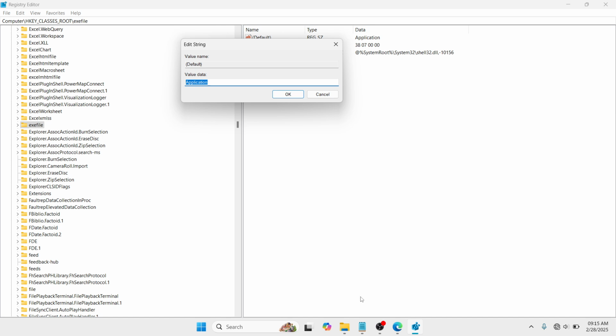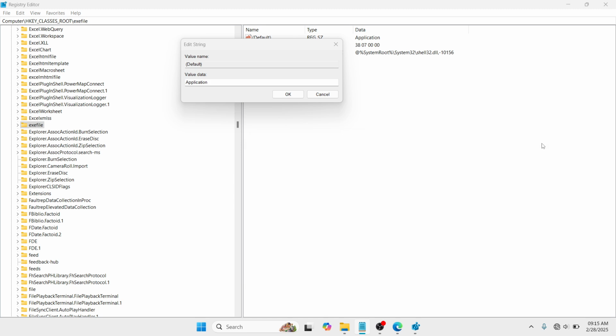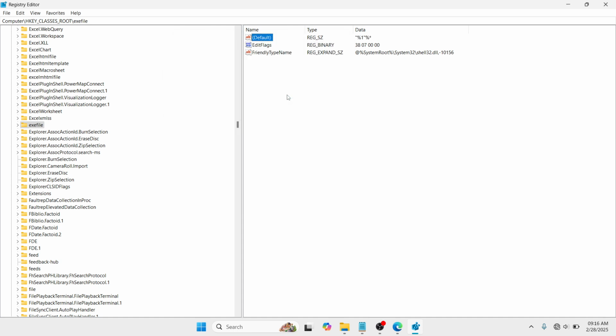Here, you need to change the value data of the exefile into this: quotation mark, percent sign, open quotation mark, percent 1, close quotation mark, percent asterisk. Control C, Control V. Once you have pasted, click on OK to proceed. Once you're done changing the default of exefile, the value data of it, click this forward arrow.